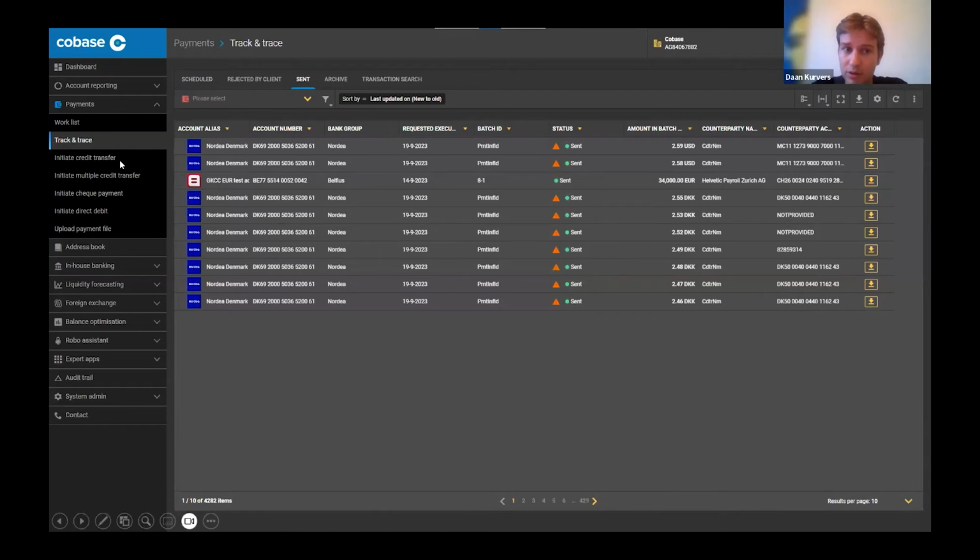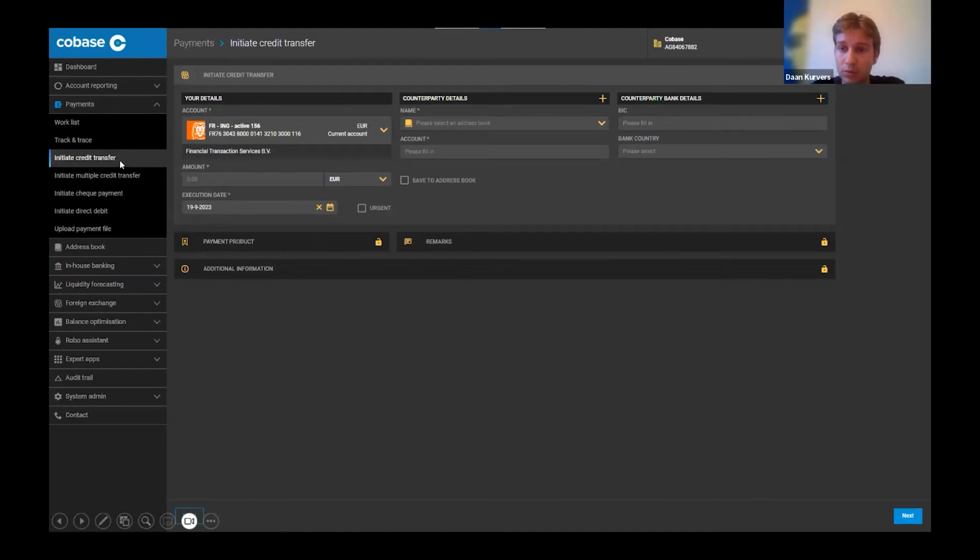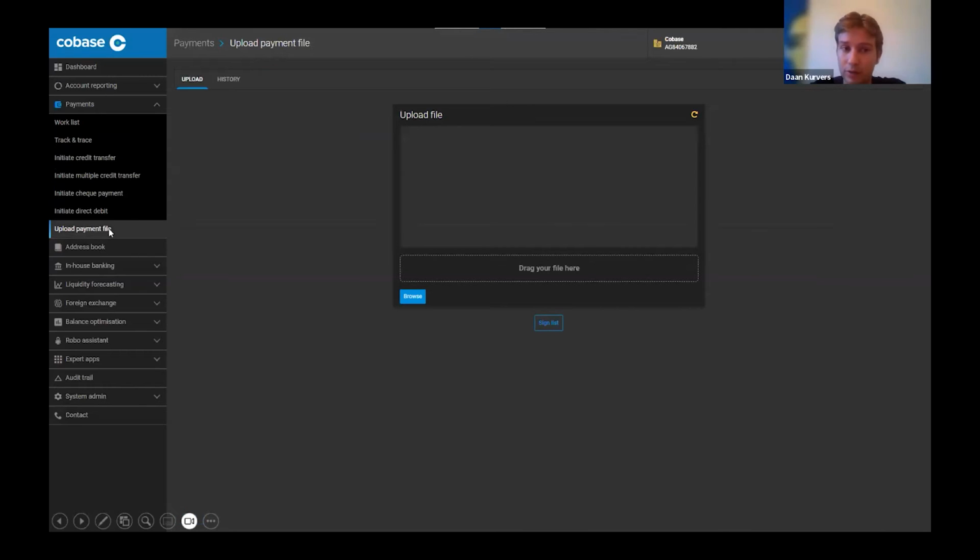Next to that, you even can initiate, for example, credit transfers via Cobase, multiple credit transfers, check payments is available, direct debits, but you even can upload payment files, for example, salary payments. And this way, it could be anonymized in the Cobase system, where you even can initiate the payroll payments centrally via Cobase. Now, in this case, the payment is already pushed.